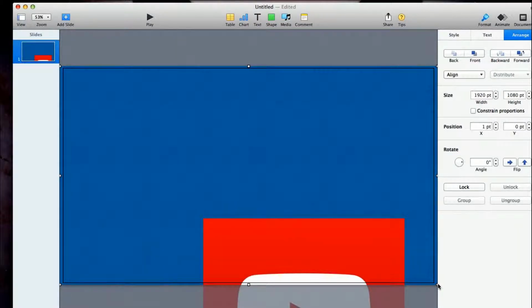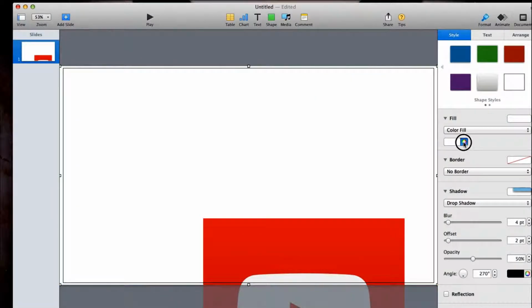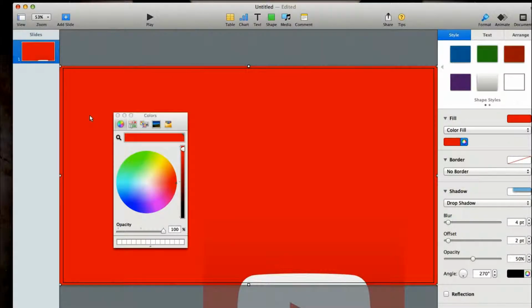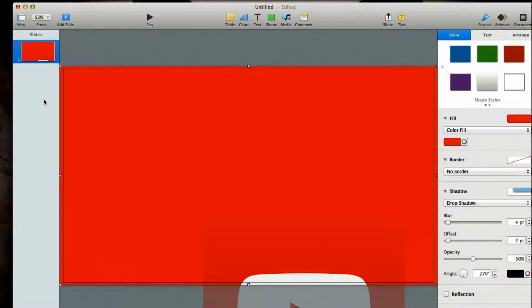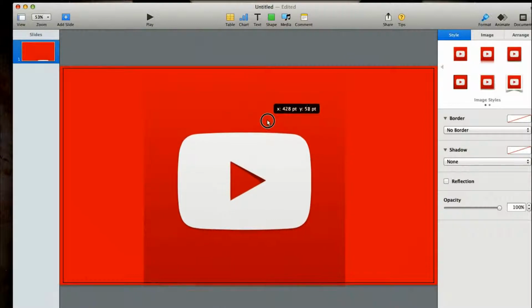So I'm going to have it a little bit larger than that black outline, just so that there are no parts that aren't selected by that outline. I'm going to go Style, Advanced Image Fill. We're going to hit Color Fill, hit this weird spinny wheel thing, and go over to our image and select the color that we want. So now it's a nice deep shade of red. I like it.